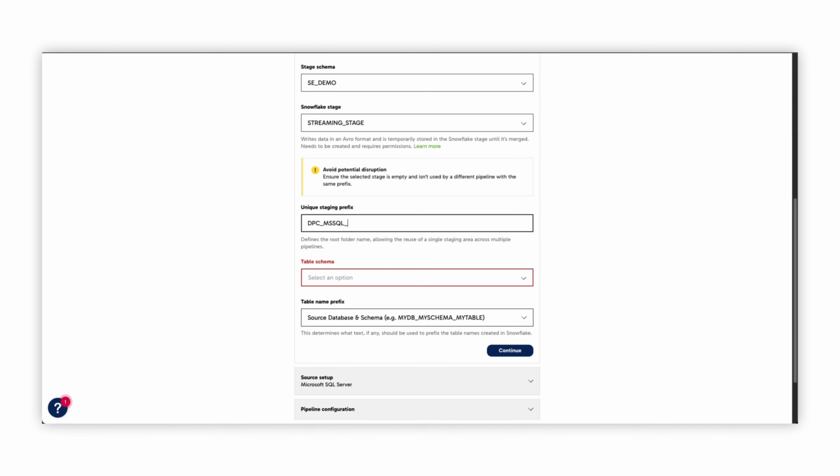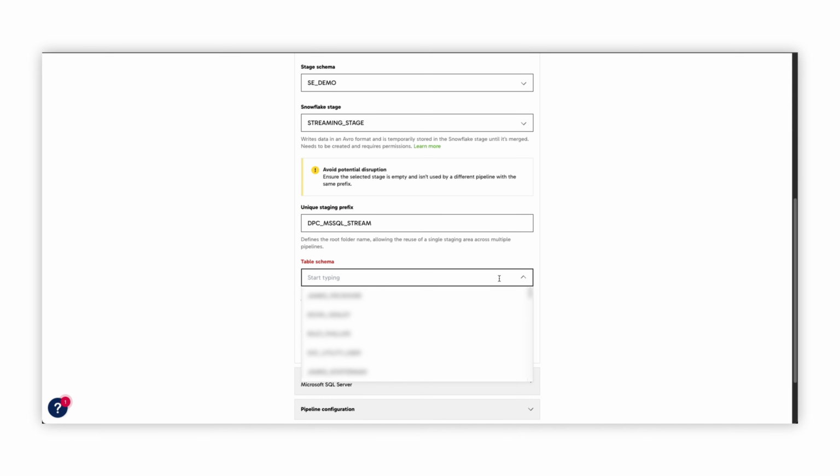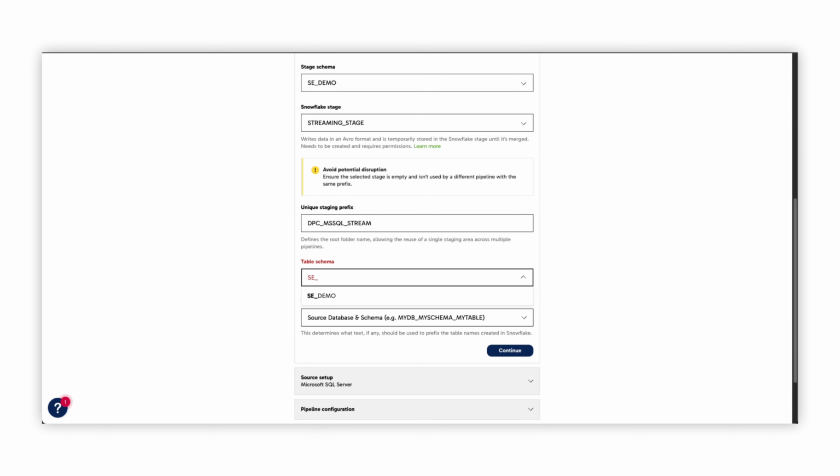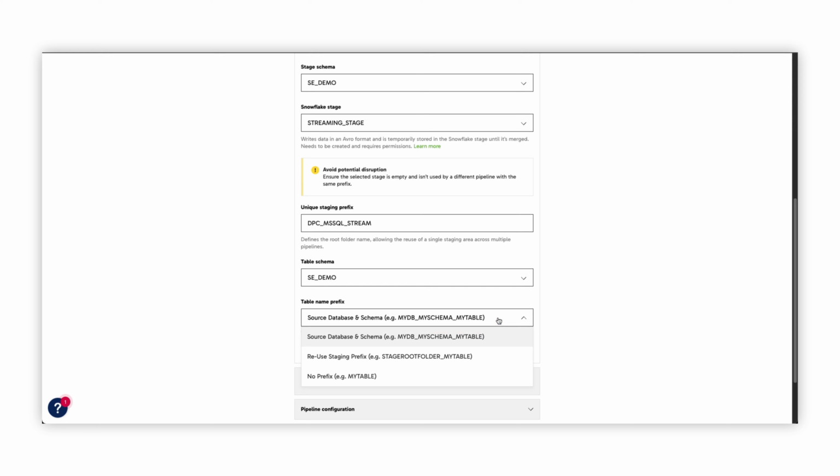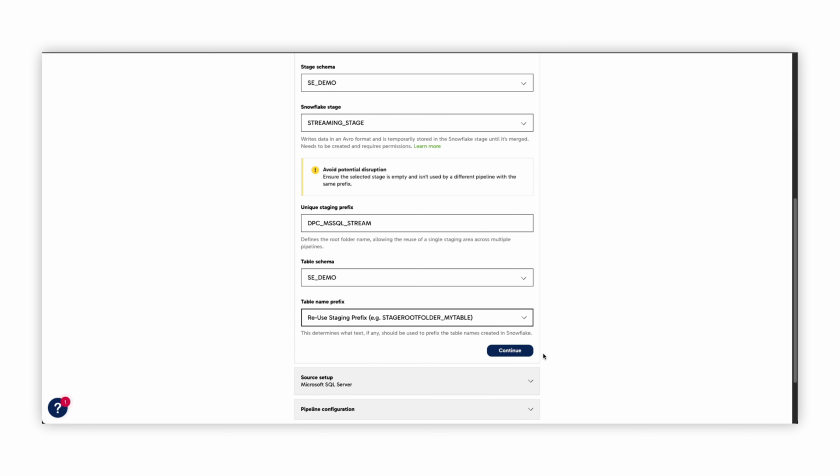Following on from this, we specify the table schema that will contain the replicated tables. The table name prefix property determines how the replica table names will be prefixed. You can see we have multiple options, but in this use case, I'm going to choose to reuse the staging prefix. Then I will click Continue.